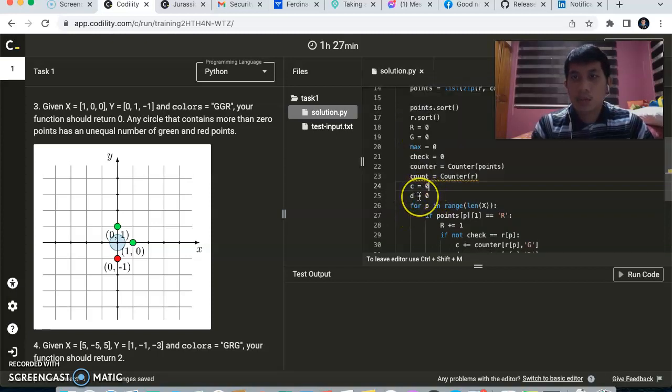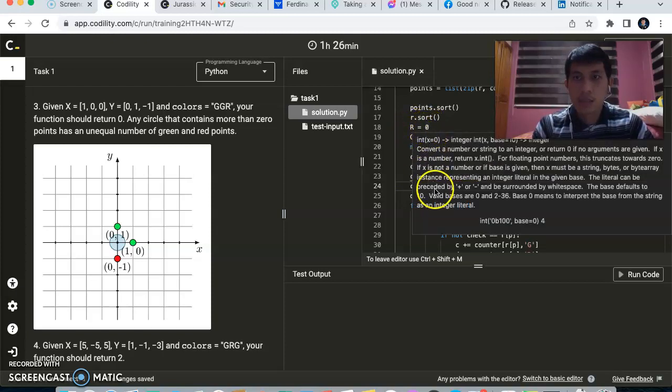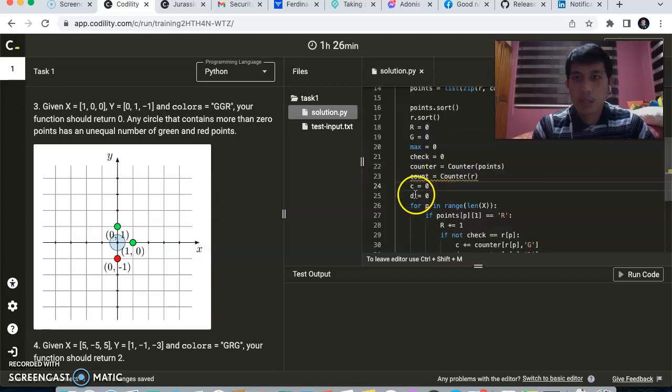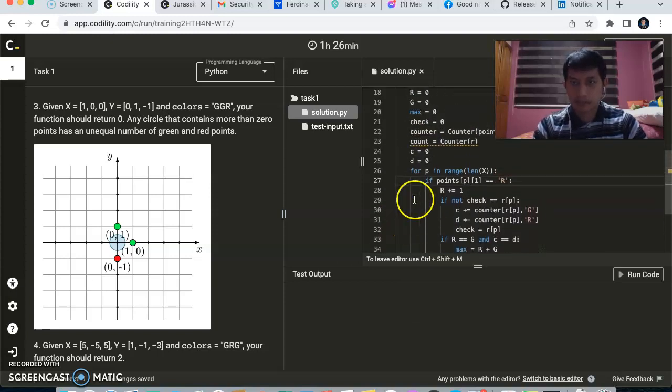these two variables will just be used in a somewhat different way. So this one will count the number of red and green, but this one will count from these arrays, from counter and count. So let's proceed. So this is our loop.